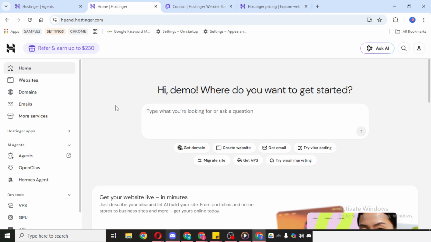To begin, open your Hostinger account and sign in. Once you're inside the dashboard, take a moment to make sure you're in the correct account if you manage more than one domain. This helps avoid making changes to the wrong website or domain by mistake.